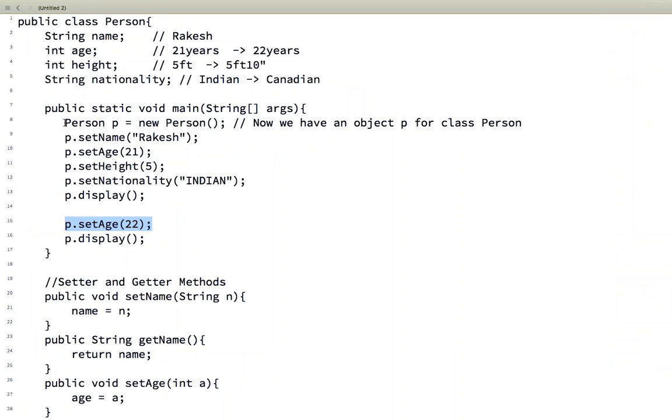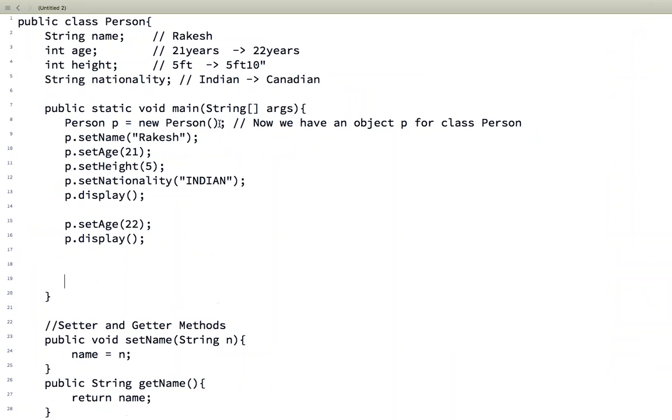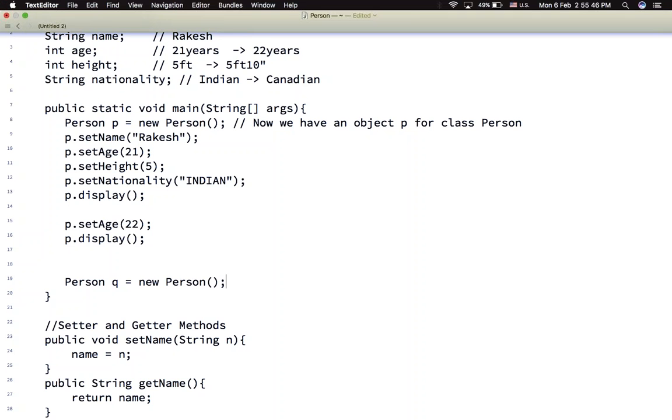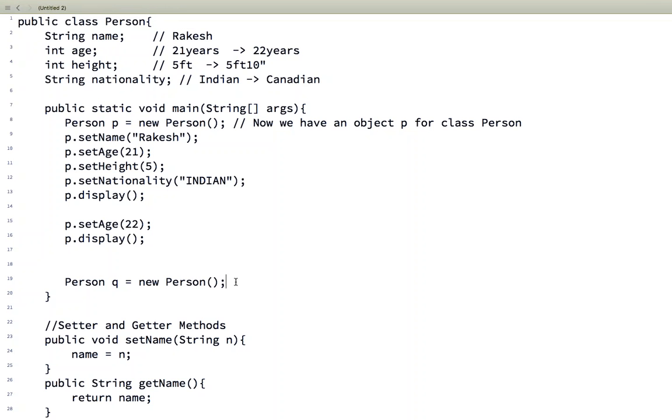So how did we declare an object? We declare an object like this. Now let's create another object of the same class. Person Q is equal to new person. So how do we declare the object? With the help of the new operator.